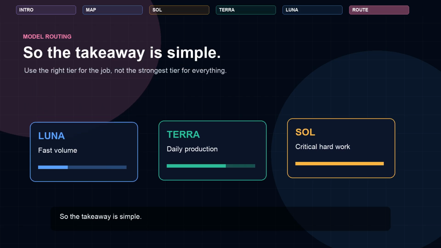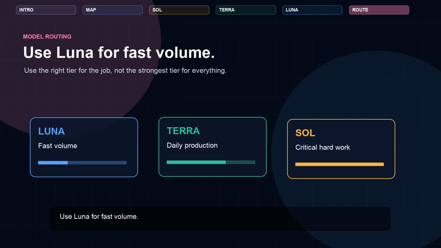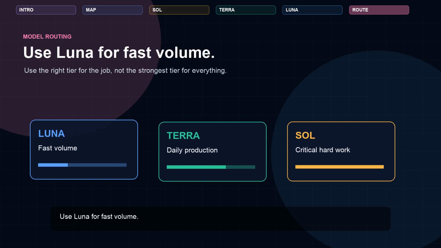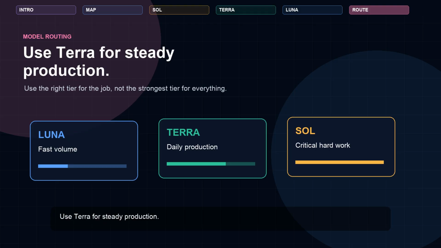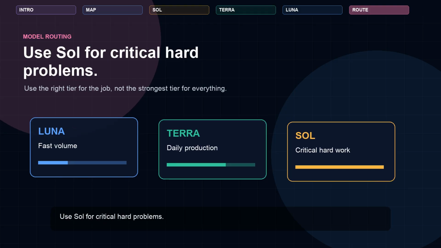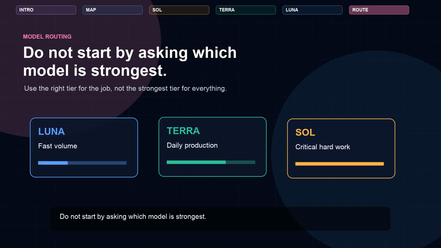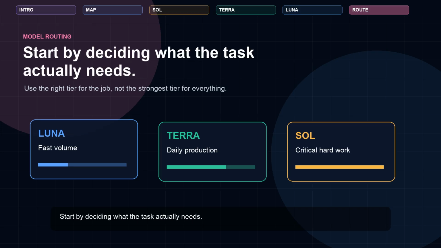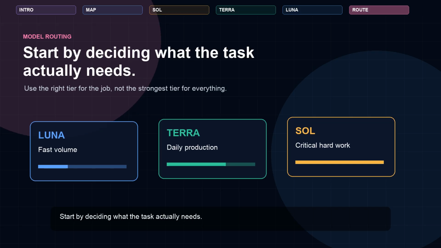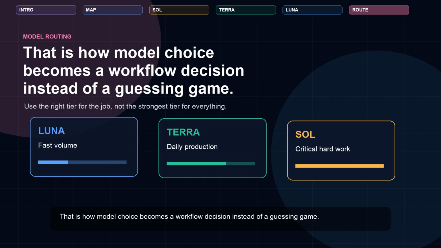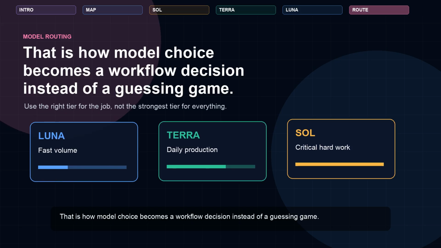So the takeaway is simple. Use Luna for fast volume. Use Terra for steady production. Use Sol for critical hard problems. Do not start by asking which model is strongest. Start by deciding what the task actually needs. That is how model choice becomes a workflow decision instead of a guessing game.